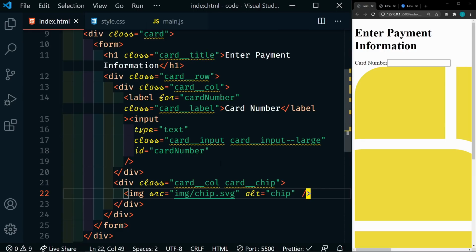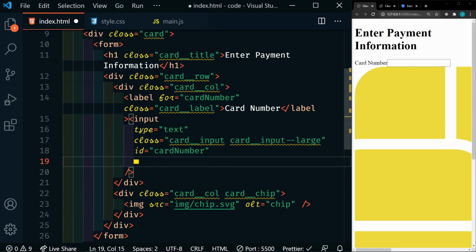Now, the only thing that I do want to add to this input is a placeholder. So let's add the placeholder, and it's going to be xxxx dash xxxx dash xxxx. Some indication as to what we want entered into this field.